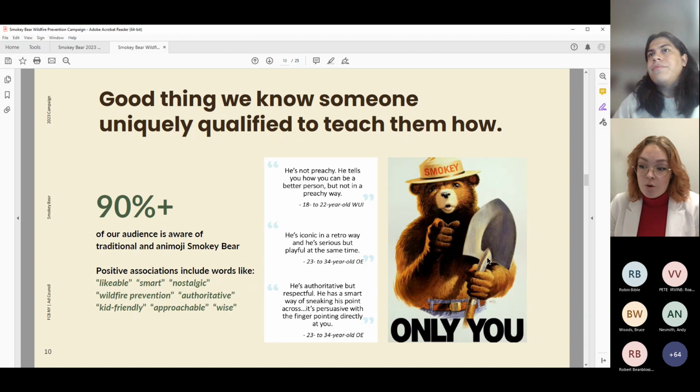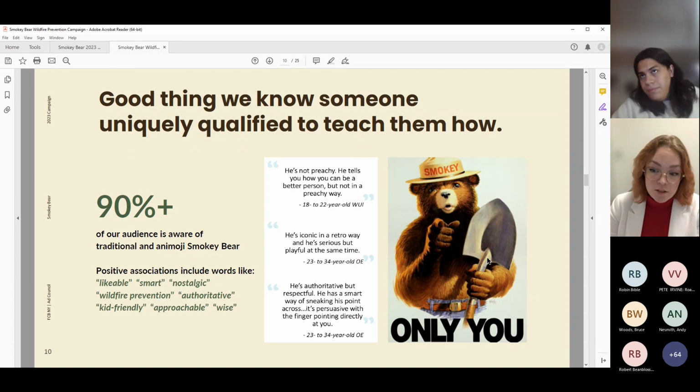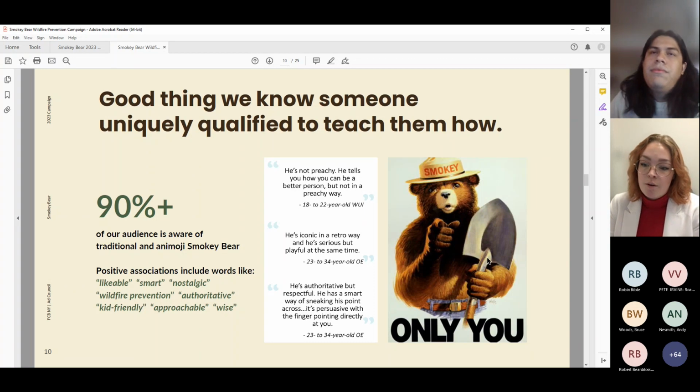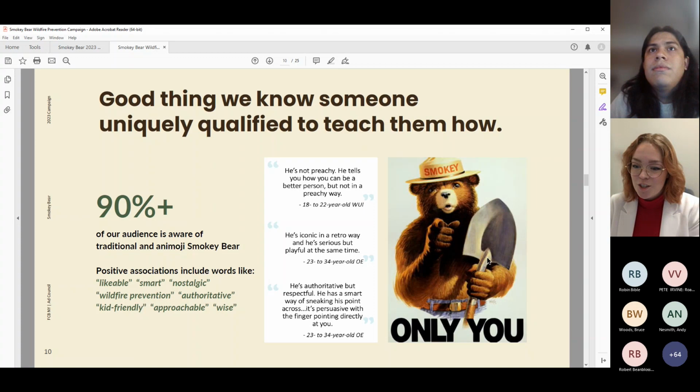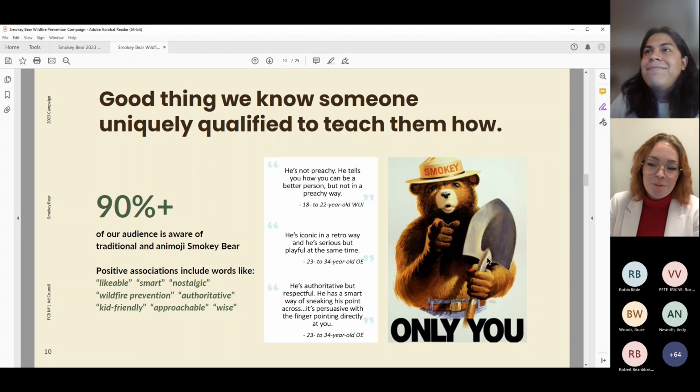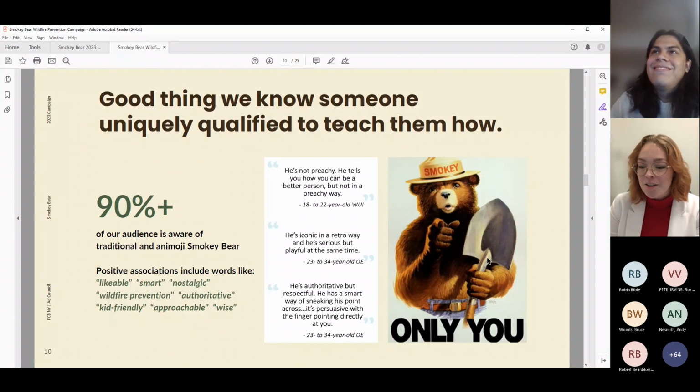So this comes from some consumer research, and we see that almost all Americans have a love and admiration for Smokey Bear. They trust him and respect him. And one respondent to this survey said he's not preachy. He tells you how you can be a better person, but not in a preachy way, which I think personally embodies what Smokey is all about. He's trying to teach you how to do good, but isn't telling you that you're automatically doing something wrong.